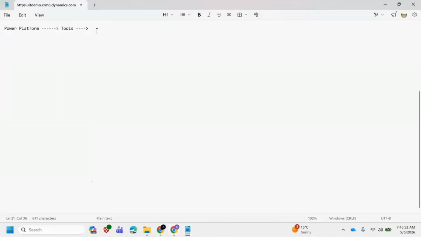So under these tools, what are the Power Platform tools we have? Yesterday we discussed it. Can anyone repeat? Power BI, Power Apps, Power Automate, Power Pages. Yes. Under this Power Platform, we have majorly four types. One is Power Apps, next one is Power Automate, and the next one is Power Agents.